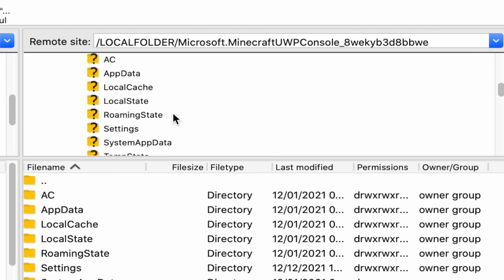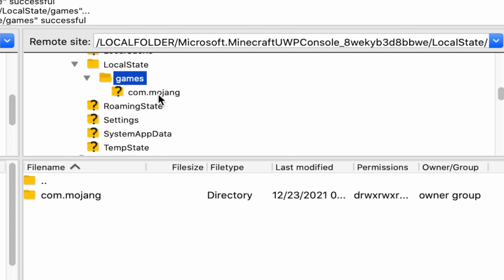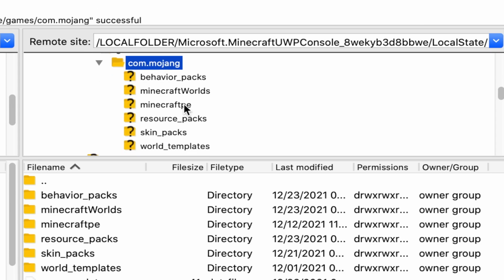After doing that, it'll drop down to this, and you want to go ahead and find local state. So press local state. After pressing local state, you want to go to where it says games, and then after pressing games, you want to go to com.mojang, and finally, after clicking that, this is your Minecraft data right here. You have made it to the proper place.